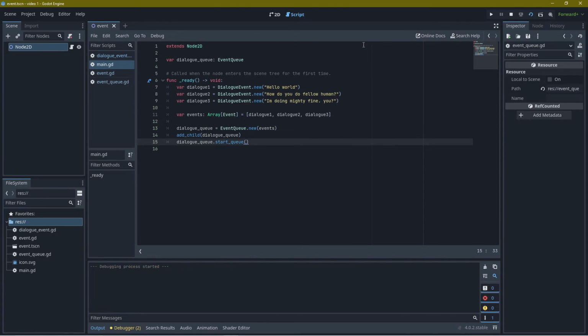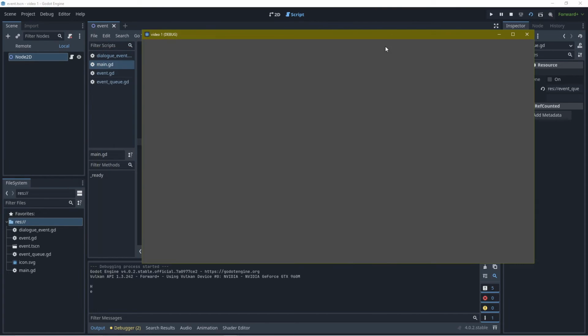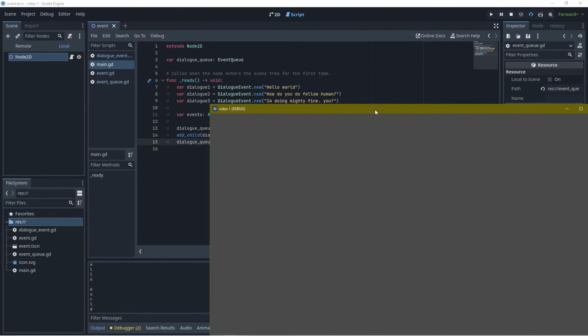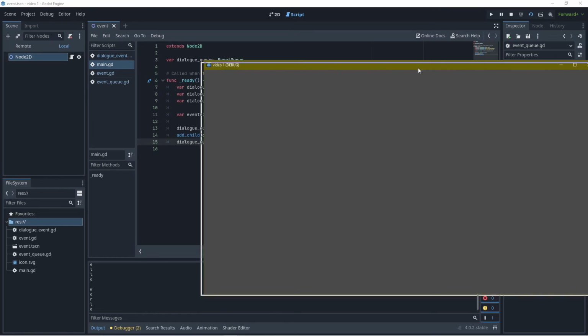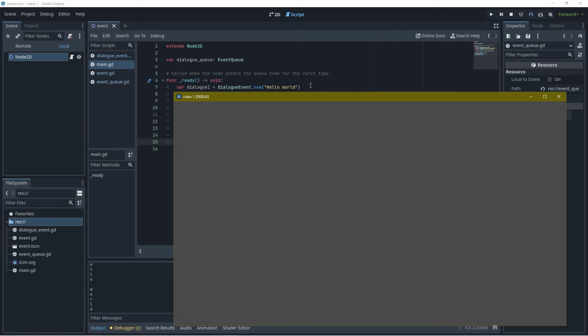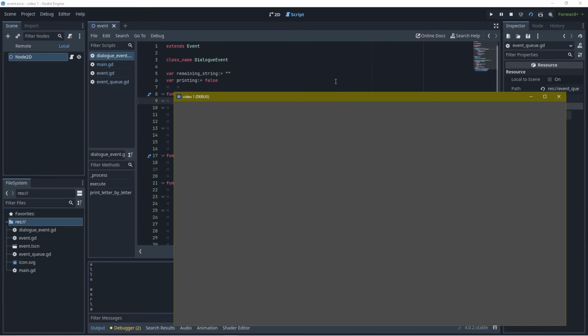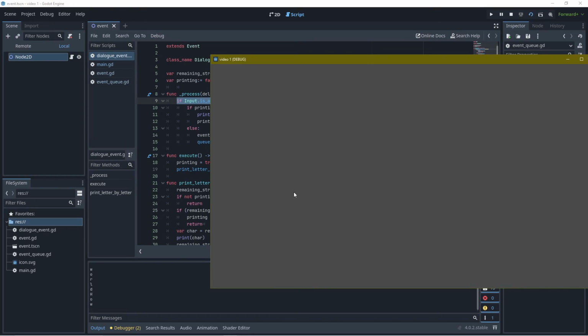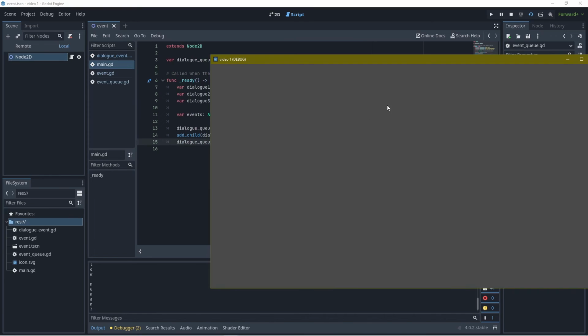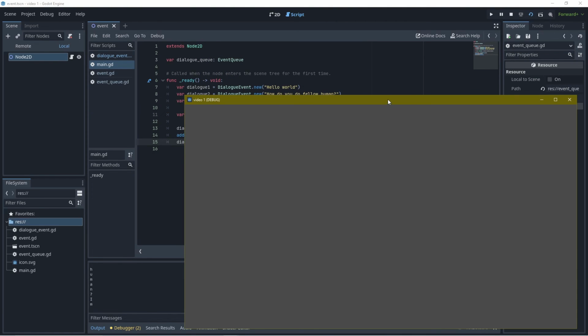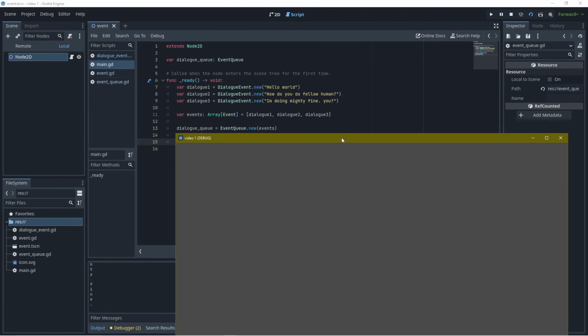So if we run that, if I do nothing, the first dialog event gets printed, "Hello world," letter by letter. Now, the dialog event is waiting for my interaction. I need to press spacebar, and the next event gets printed: "How do you do, fellow human?" And then I press it again: "I'm doing fine, you."